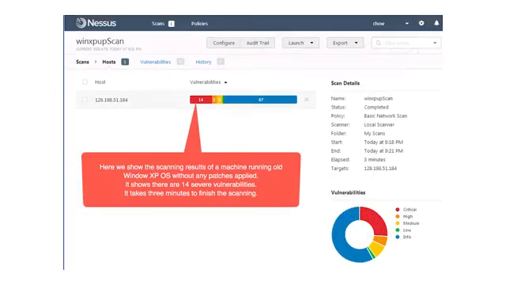In this lesson, we show how to use Nessus to scan the vulnerability of an XP unpatched machine in our subnet and interpret the reports generated. Here we show the scanning result of a machine running on old Windows XP operating system without any patches applied.